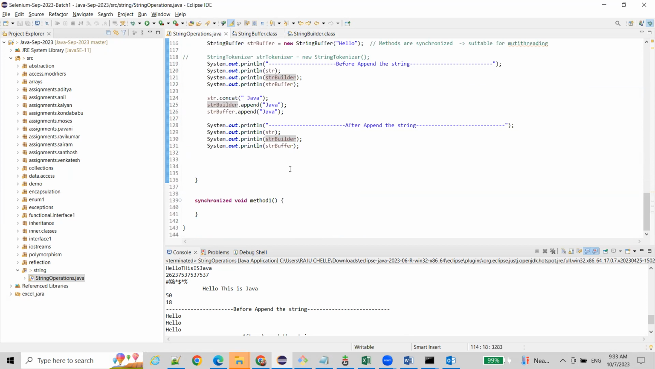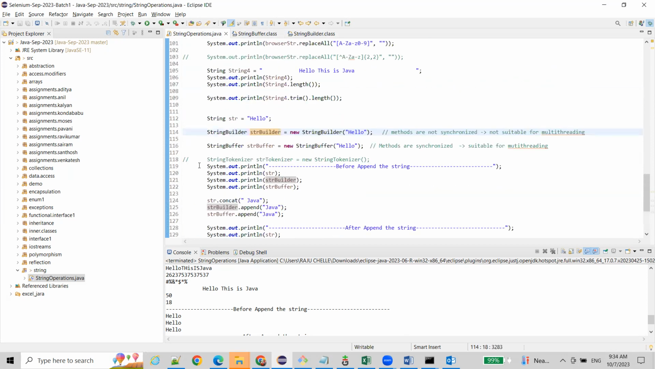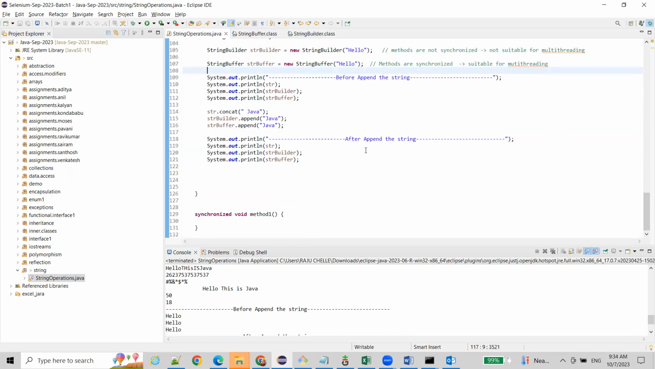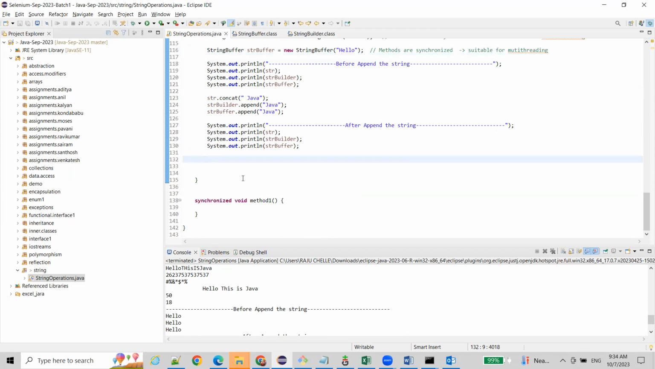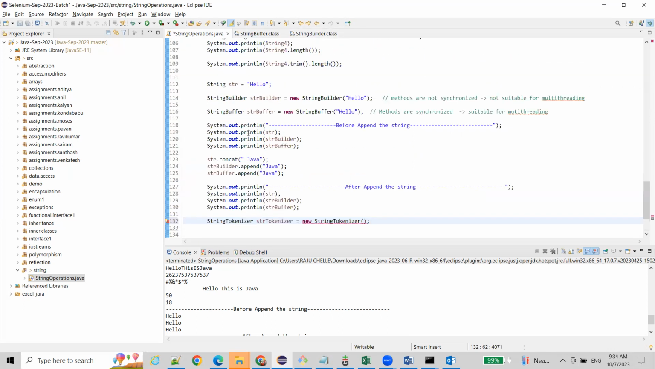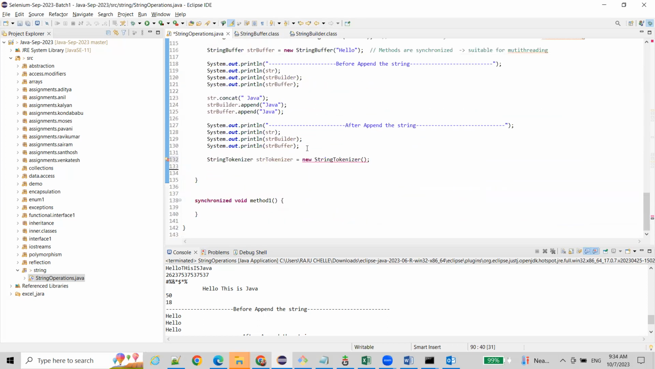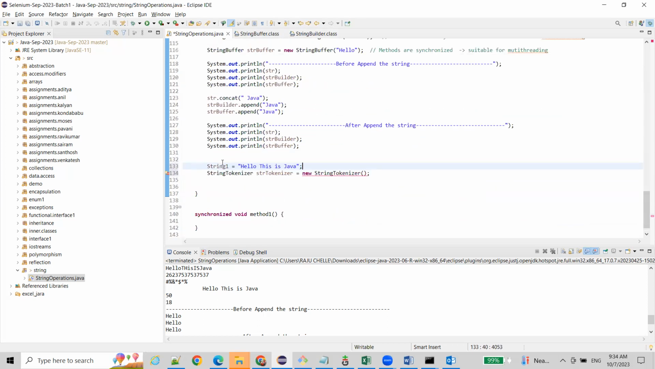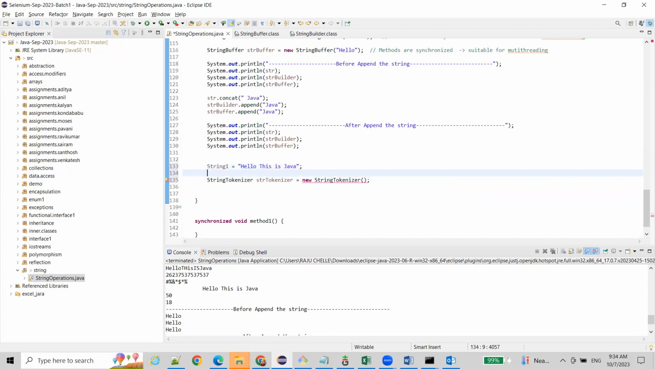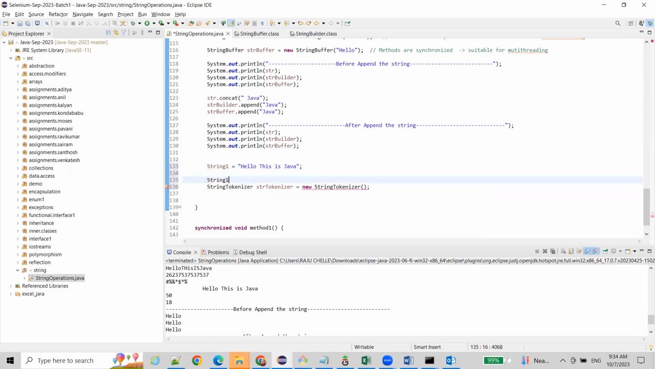So coming to StringTokenizer, we have one more thing. This is also sometimes asked, and sometimes we use it too. Suppose you have a string, String1. If you want to convert it into a string array, you can use split with a space, and it will return a string array.